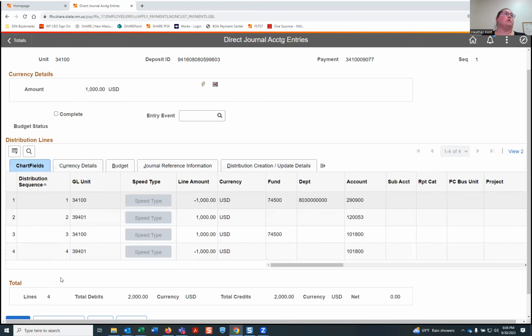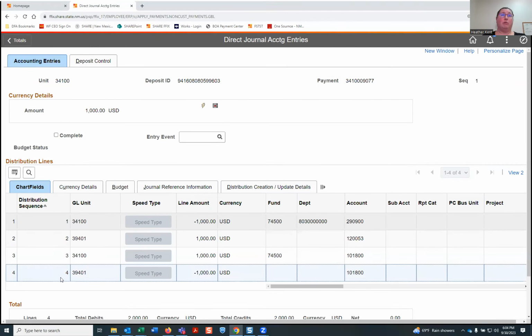Then what we're going to do is email our supervisor or whoever the second level reviewer and approver is, so that they can review our transaction and they can complete and then budget check the deposit.